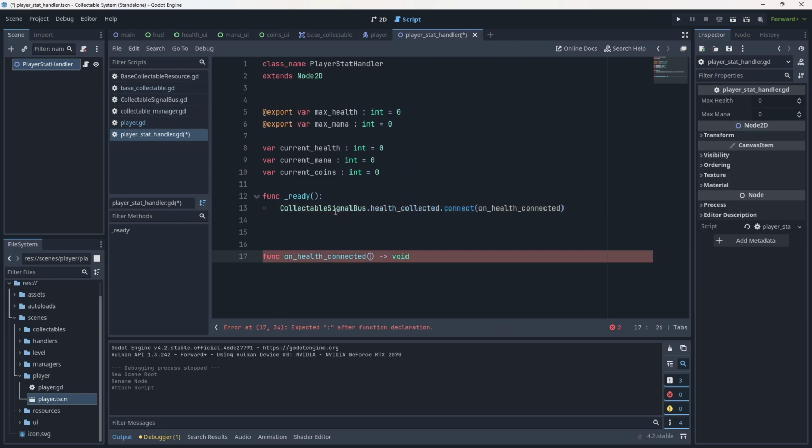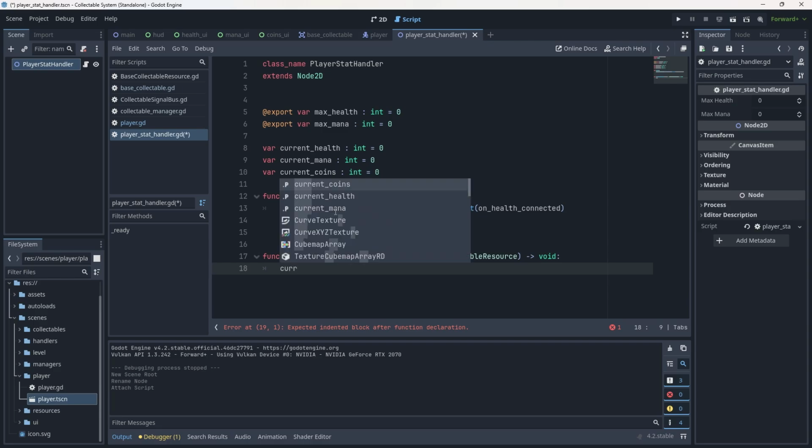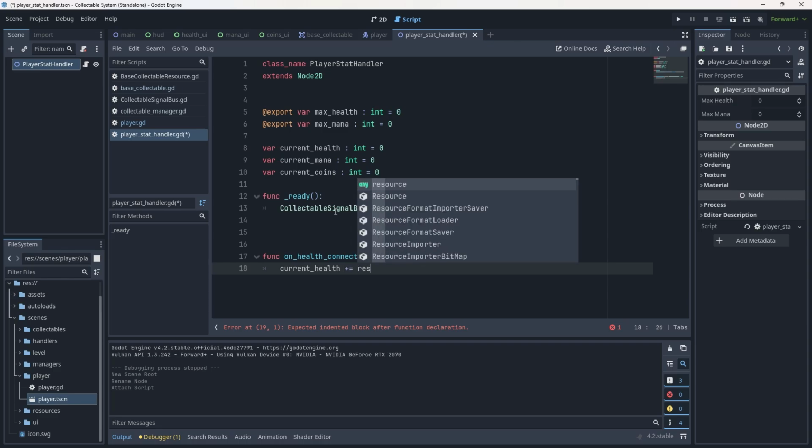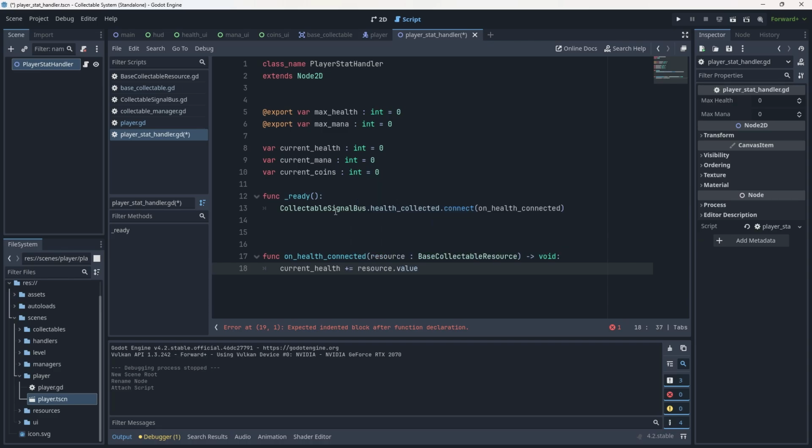Remember that it needs the parameter of resource of type BaseCollectibleResource, not BaseCollectible. There we go. Cap that off, and now we can actually go into what we want to do with this, right? So on health collected, we know it's a health potion. We know it has a health related value. What do we want to do? Well, we want to take our current health and then use plus equals the resource.value. That's it. That is our health handled.